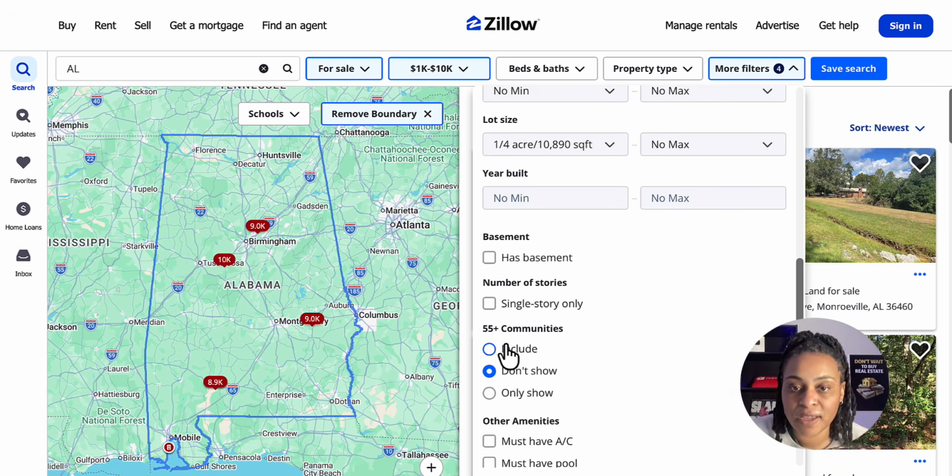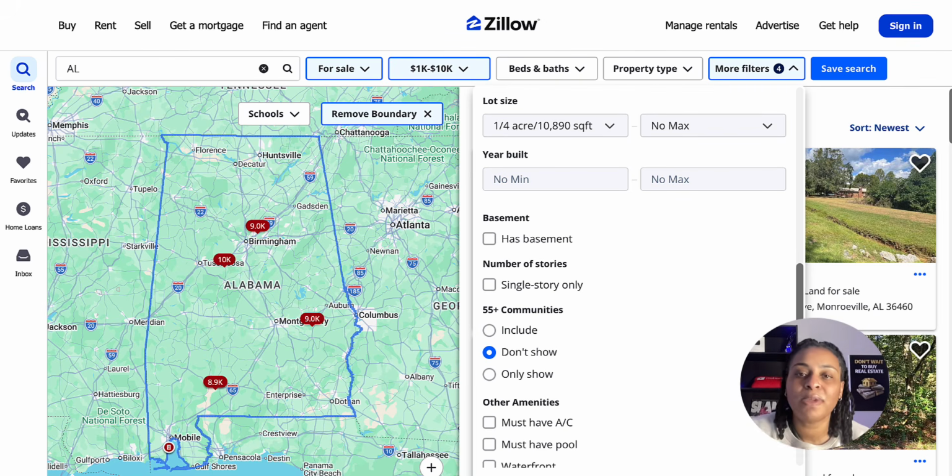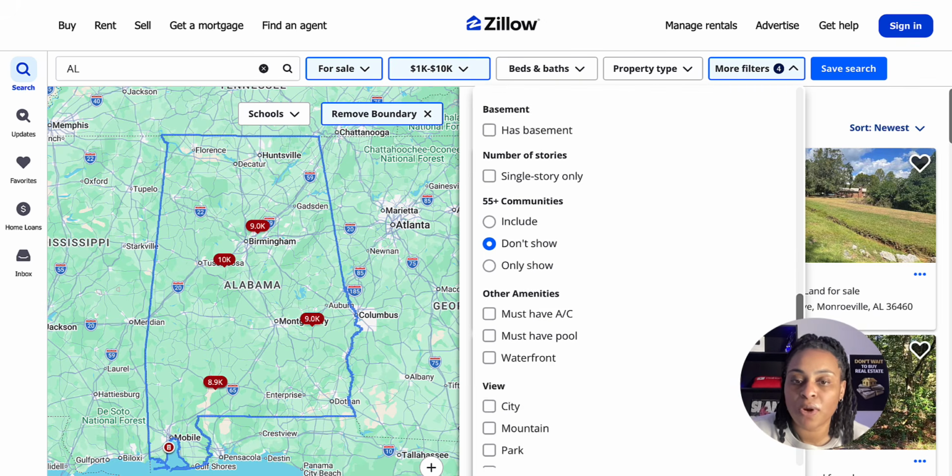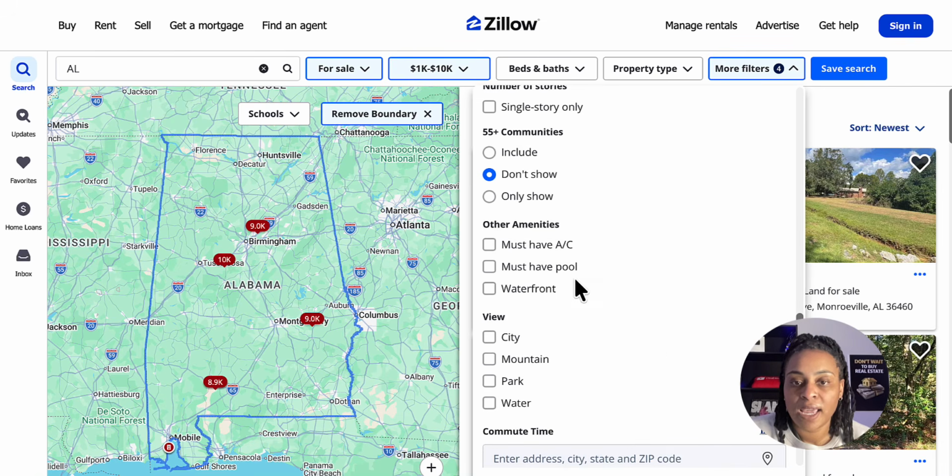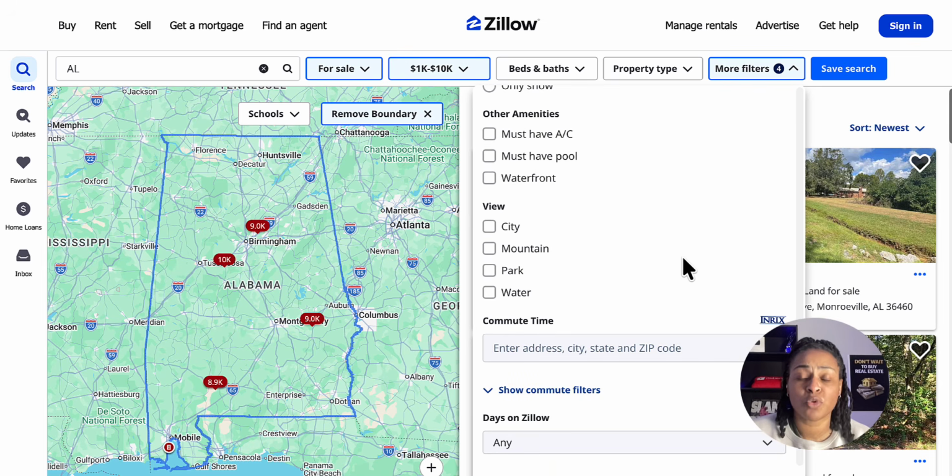Number of stories, I leave that incomplete. Okay, 55 plus communities don't show only because, you know, I'm looking for just raw land. Other amenities. If you want an amenity, such as a river or a water source or a pond, I did a video a couple days ago about 9 acres that I found for $9,700. A lot of folks said that was a mistake. It could be, but you never know until you email the realtor and say, hey, was this a mistake or not? And if it's not, I'll take it, right?